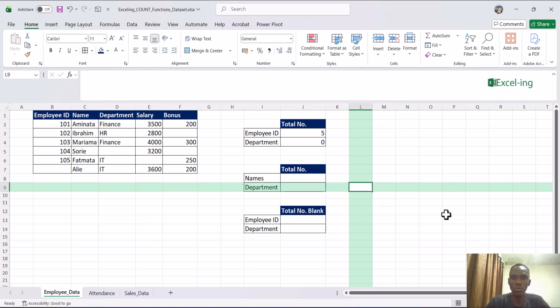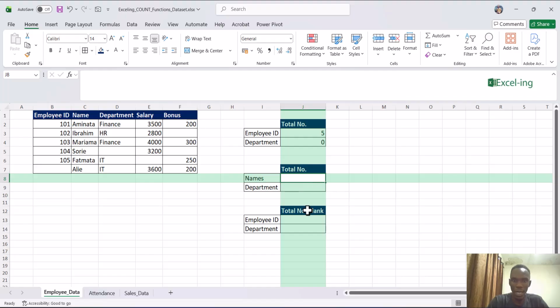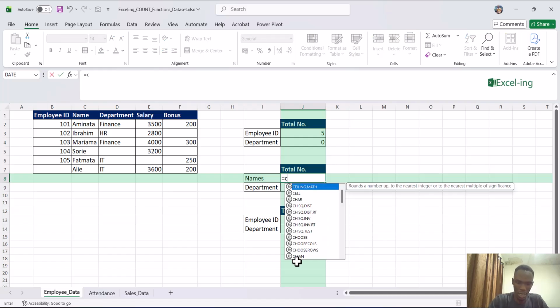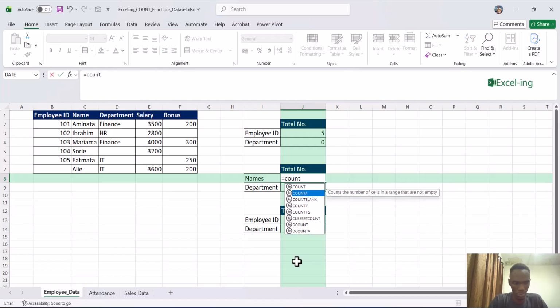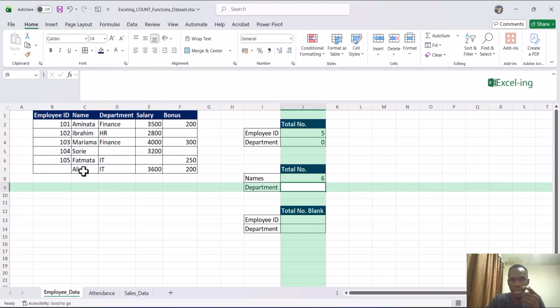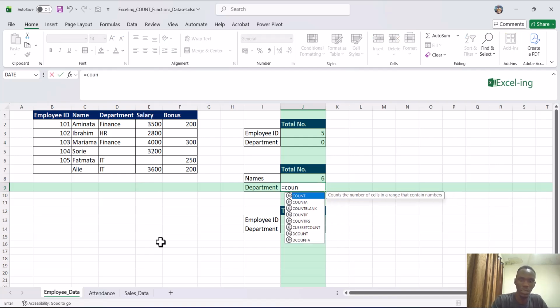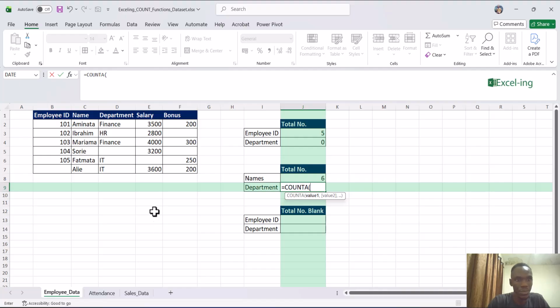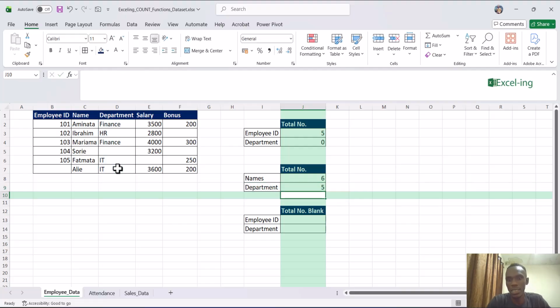COUNTA counts all values other than blank. If it's blank, it does not count it. So let's see how we go about this. Here we need to find the total numbers by names and also by department. So let's see here, we're using COUNTA, and we want to count based on names. Close and we press Enter. It returns 6. And if we come to departments, say COUNTA again, then we select and we press Enter. It returns 5.